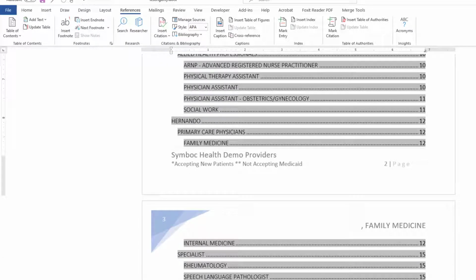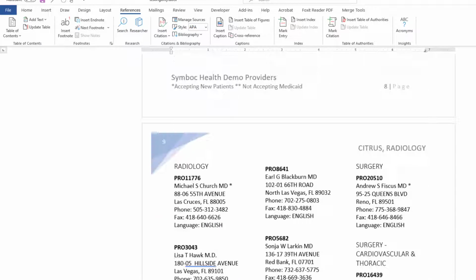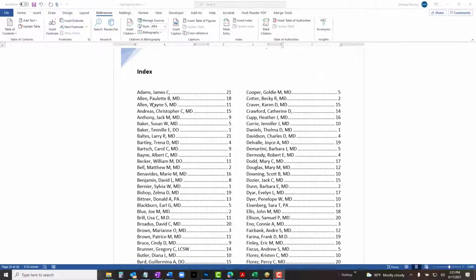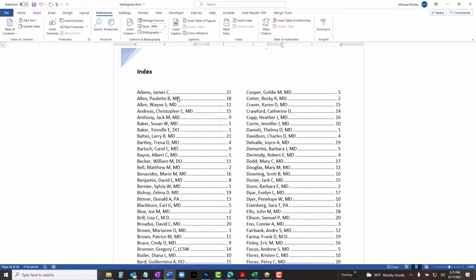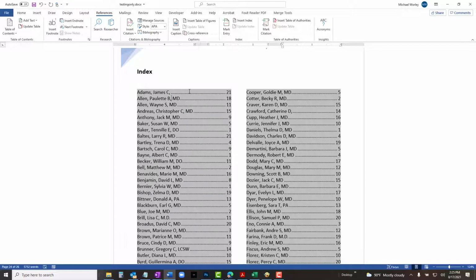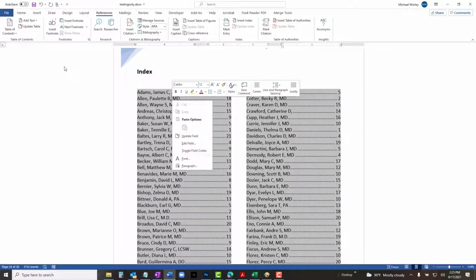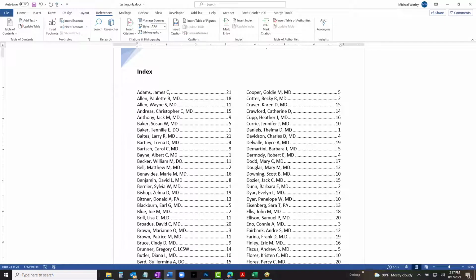Now, back to the index. It is easy to update also. Right-click anywhere within the index, and the whole index will be selected. Next, hit F9 and the updated index will be regenerated. That's all there is to it. I am sure you found this much easier than expected.